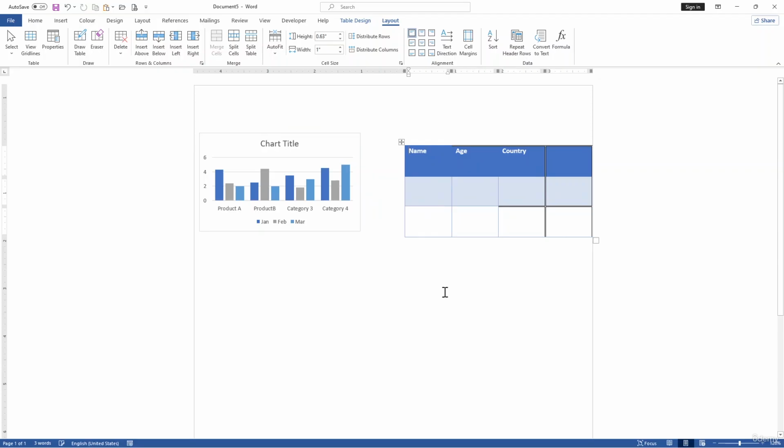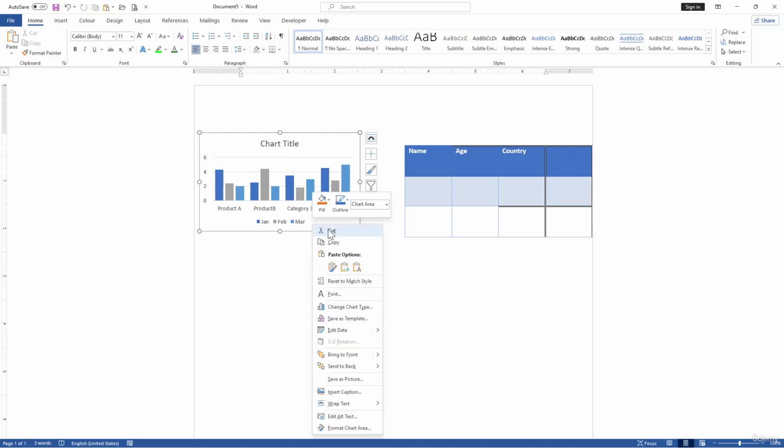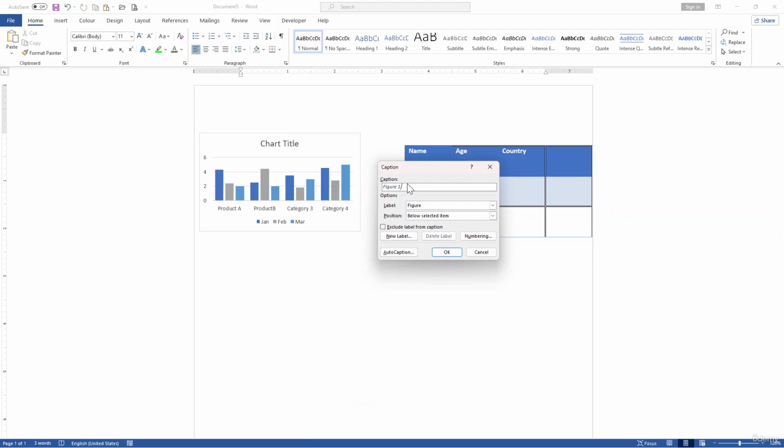Okay, and if you want to insert captions, you can easily do it by right clicking over here and using Insert Caption, and here you can write the caption, like Figure 1, or a label. If you want to label it, you can easily label it with the caption options.